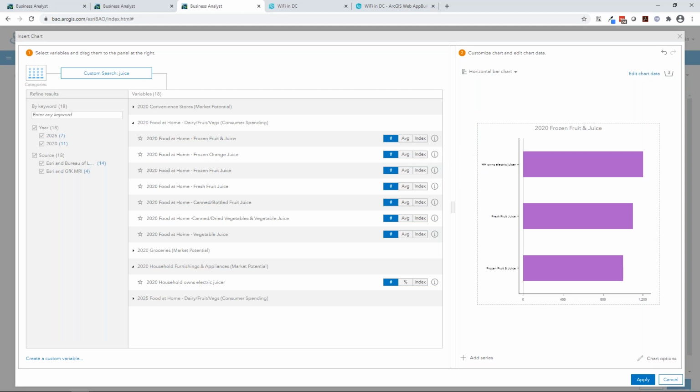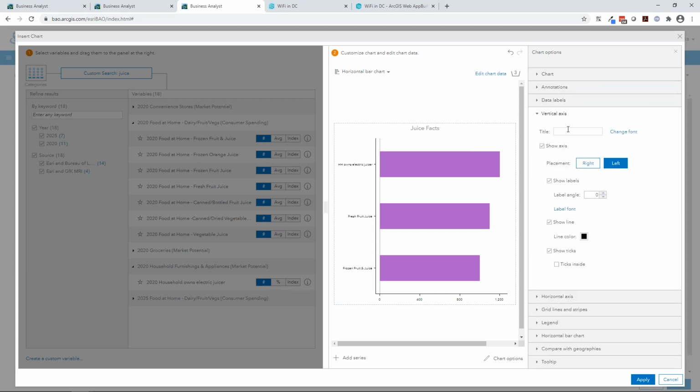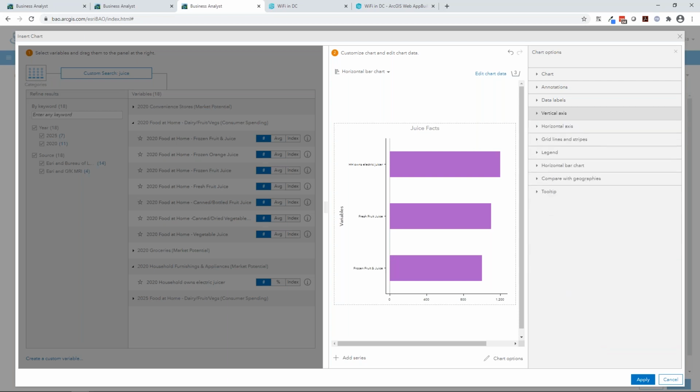And to customize it a bit further, I'm going to click on chart options and I'm going to change the title. So the title for my chart automatically defaults to the name of the first data variable I added, but I'm just going to give it a basic title. I'm going to call it juice facts. And under my vertical axis here, I'm also going to give this a title. I'm going to call it variables. And one thing that's really nice about Business Analyst is as I type, it automatically updates the chart so I can see what it'll look like without having to click through a bunch of things, see if I like it, and then going back. It's doing it automatically as I make changes.